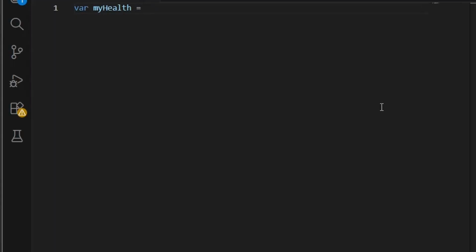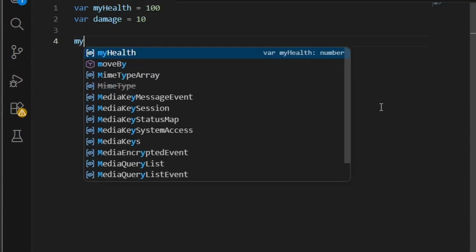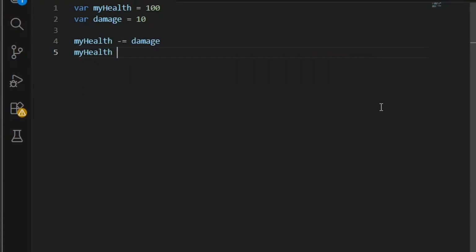In code, our logic always flows from top to bottom. I'm going to write a sequence of lines of code. See if you can come up with the correct answer at the end. We've got our variable my health, which equals 100, and our variable for damage, which equals 10. Then we're going to say my health minus equals damage, my health plus equals 5. Now, what does my health currently equal after that?